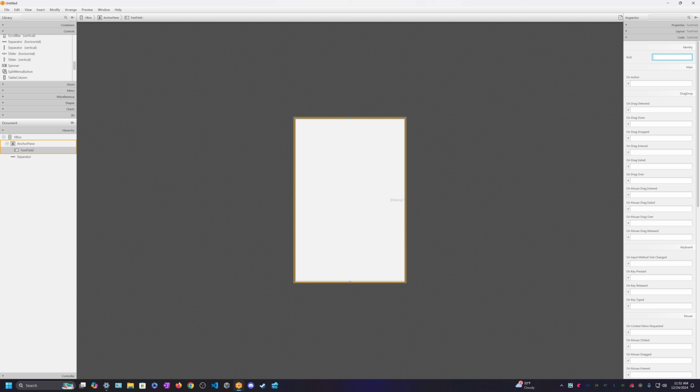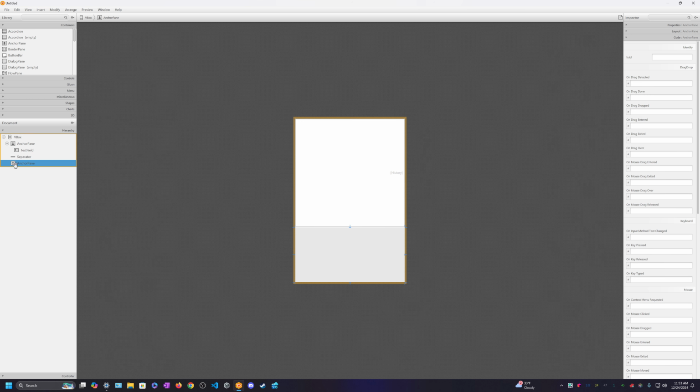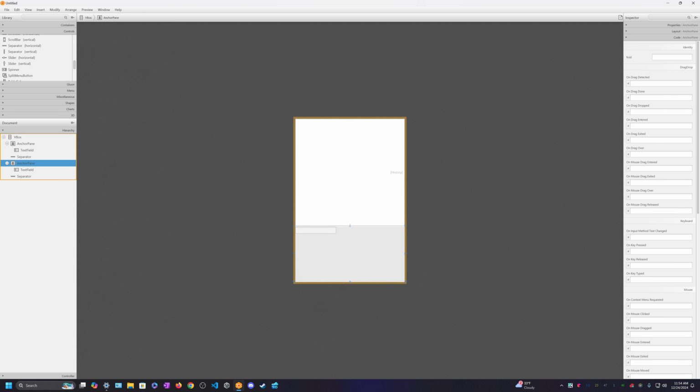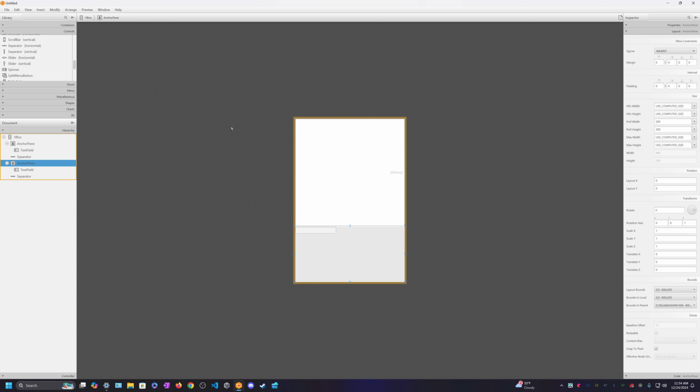And this is where we'll assign an FX ID to the text field. This is so that we can call it from our code. This is so the variable has a name. We'll put another anchor pane inside of our VBox, and then we'll put a text field inside that anchor pane, and this is going to be for our input. We'll add another separator here. Set all this stuff for our anchor pane here, all these attributes.